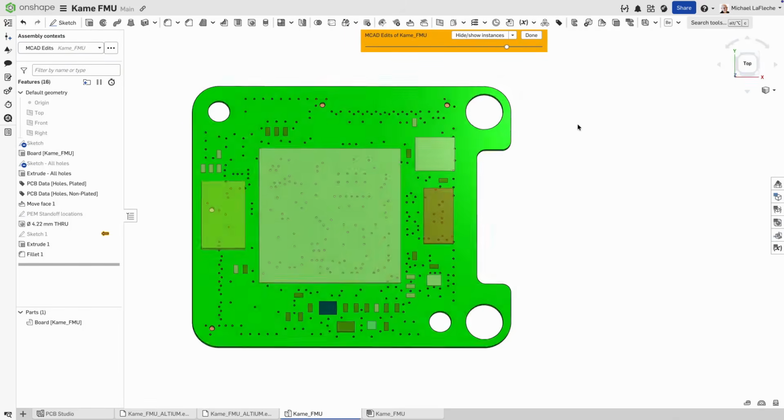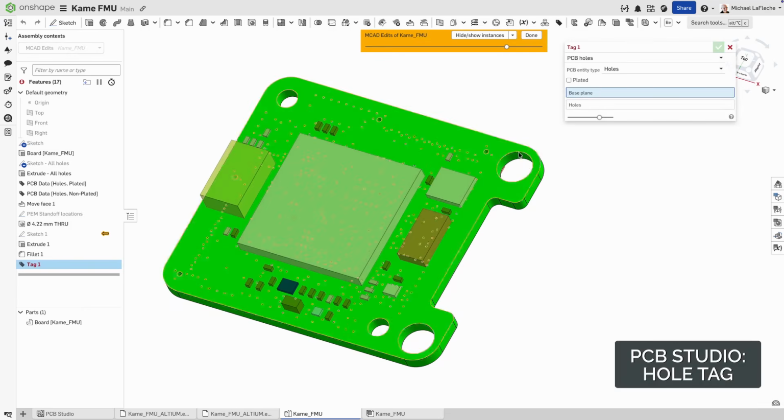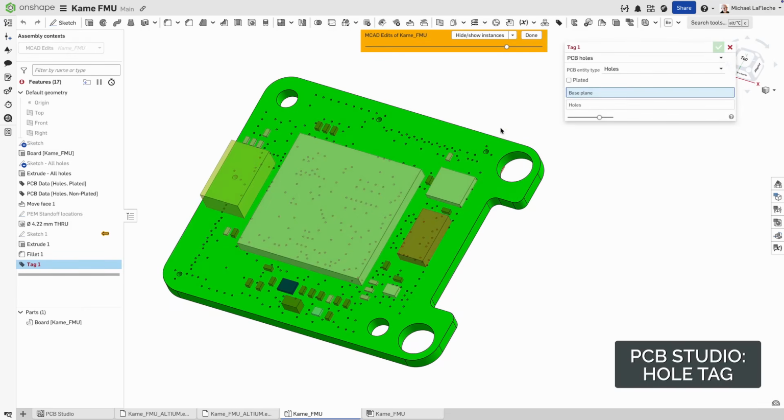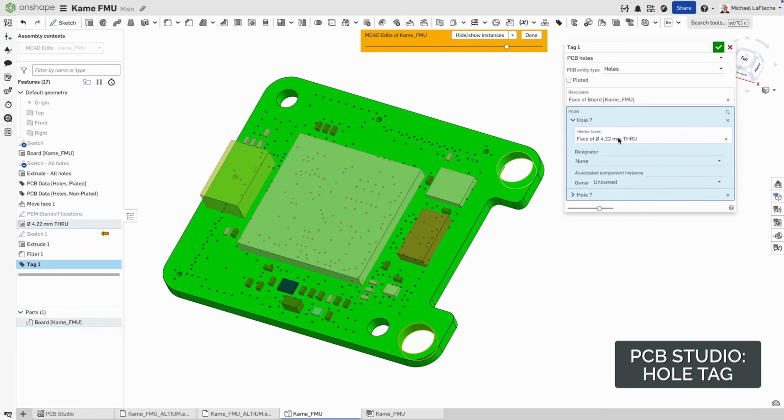New in PCB Studio is the ability to have bidirectional hole tagging, which allows better definition of plated holes, non-plated holes, and other cutouts, setting who is the owner, whether it's MCAD users or ECAD users, during the exchange process.